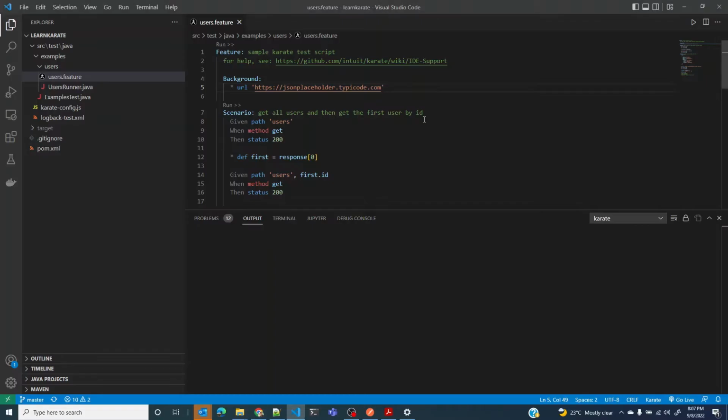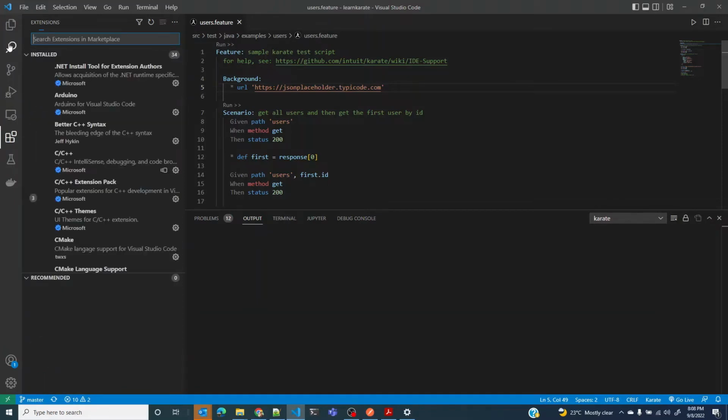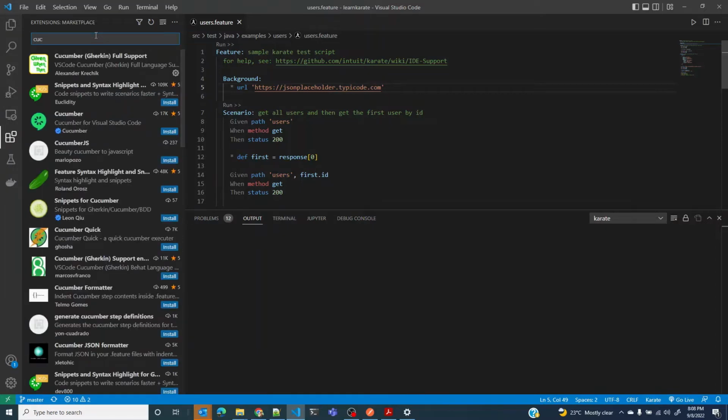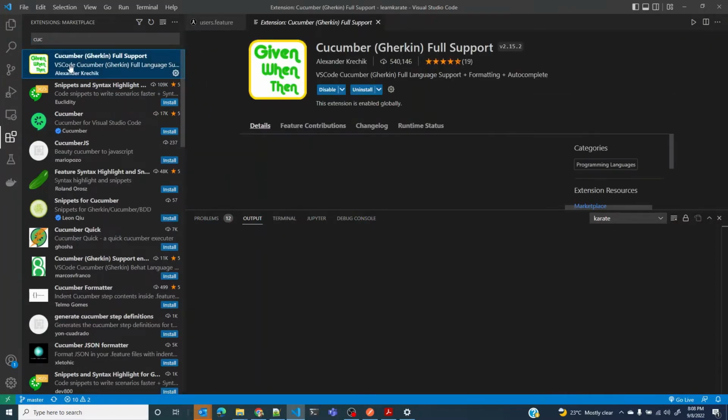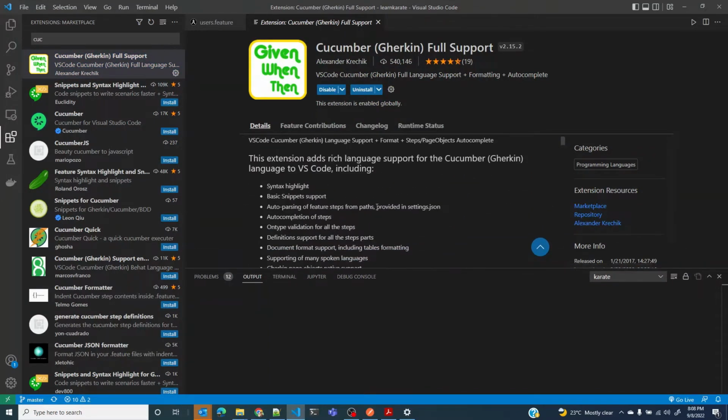The other thing that I wanted to show was some of the useful extensions that you could use if you're developing in VS Code. One is this Cucumber plugin. The most important thing here is it helps you to autocomplete some of the Gherkin keywords. It basically will help to speed up your development process.